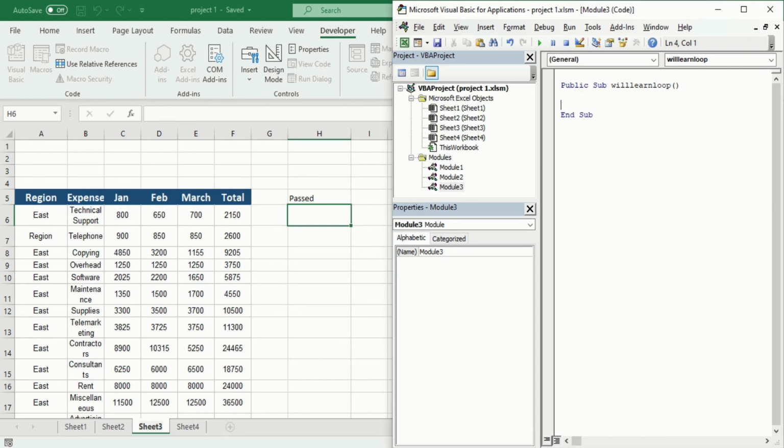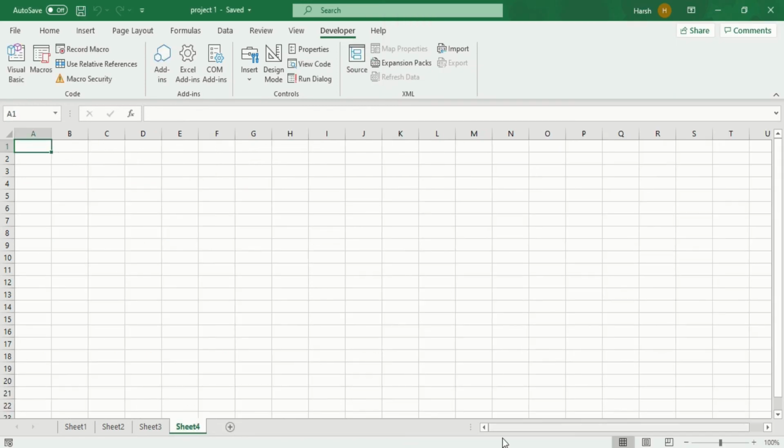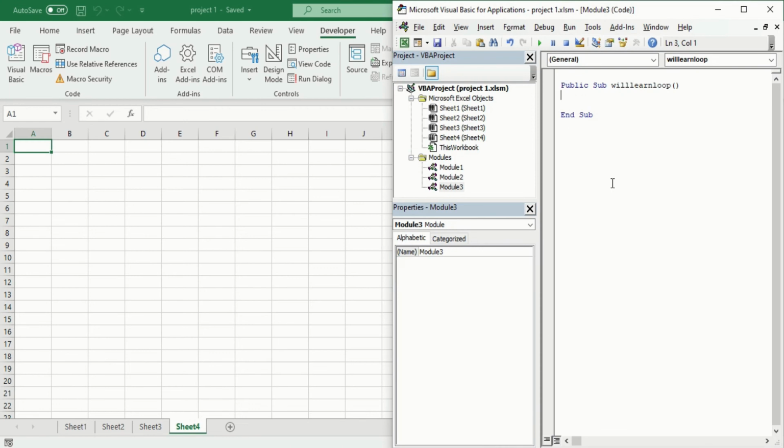Now we have to put the loop function. How do I do that? First of all, I just pressed enter and created some space in between them. Now I have to create the variable first. So we go into Sheet 4, click somewhere in here, and then go again to the VBA. Now press tab, and type Dim space v. I am giving the name v to that variable, as Integer.